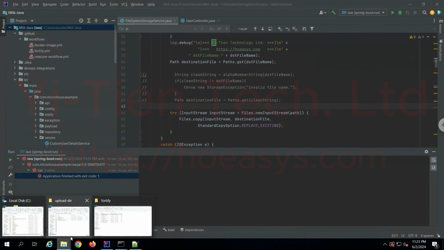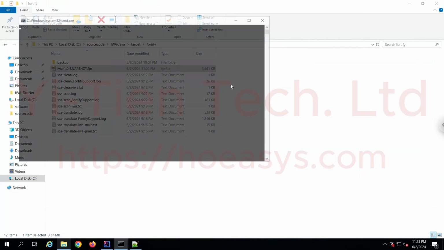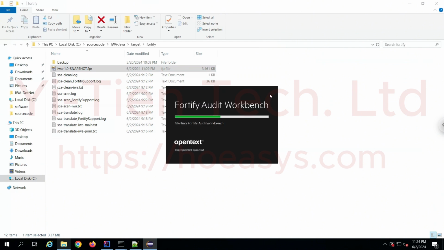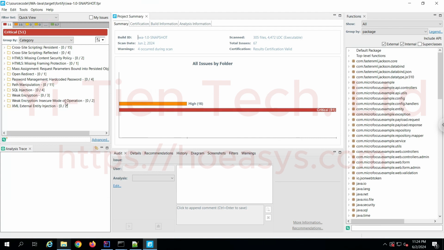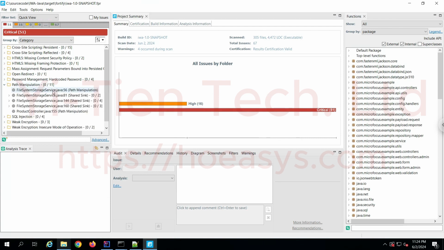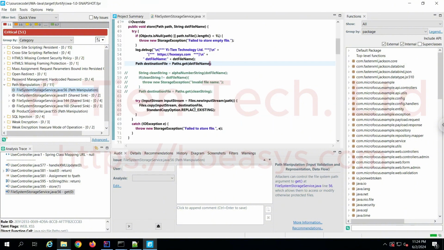The program we are demonstrating is called IWA, short for Insecure Web App, provided by Fortify. This is a typical web application, similar to those we frequently encounter in the real world. First, let's look at the results from Fortify's scan. The FPR file we have prepared in advance records all the security vulnerabilities in the program. In this FPR file, we found 11 path manipulation vulnerabilities. Today, we will be fixing one of those vulnerabilities to make the program more secure.